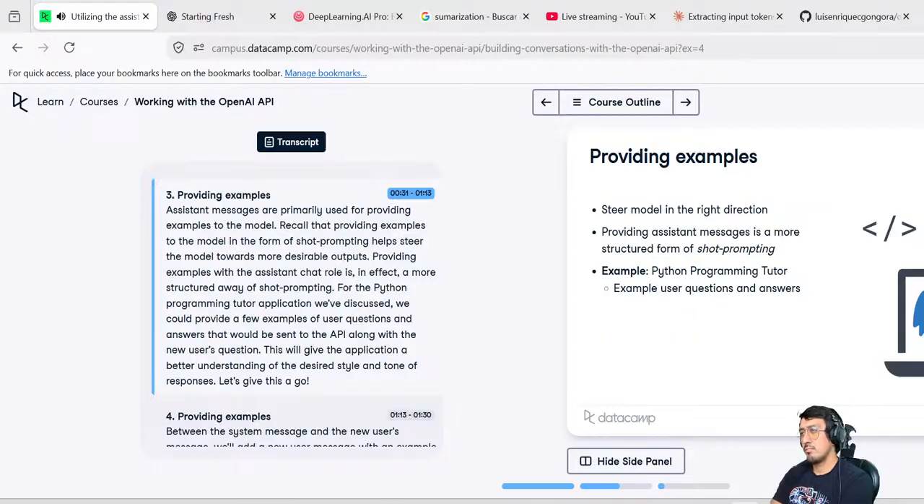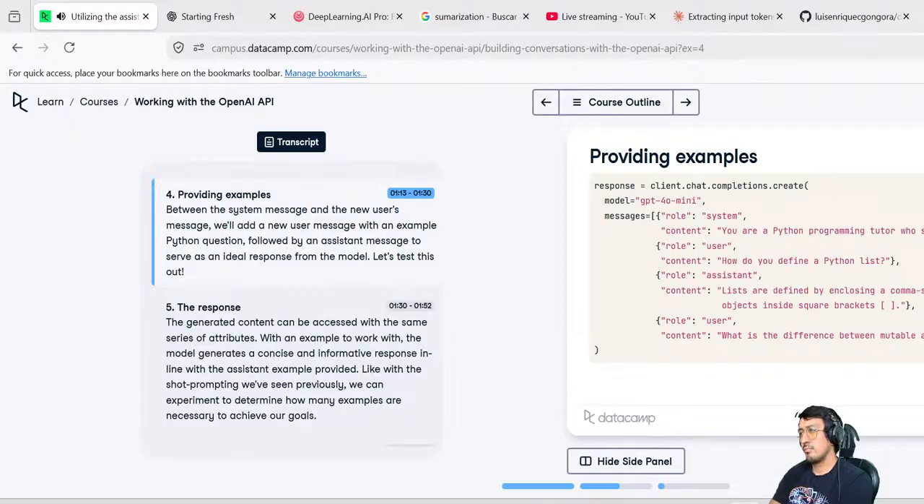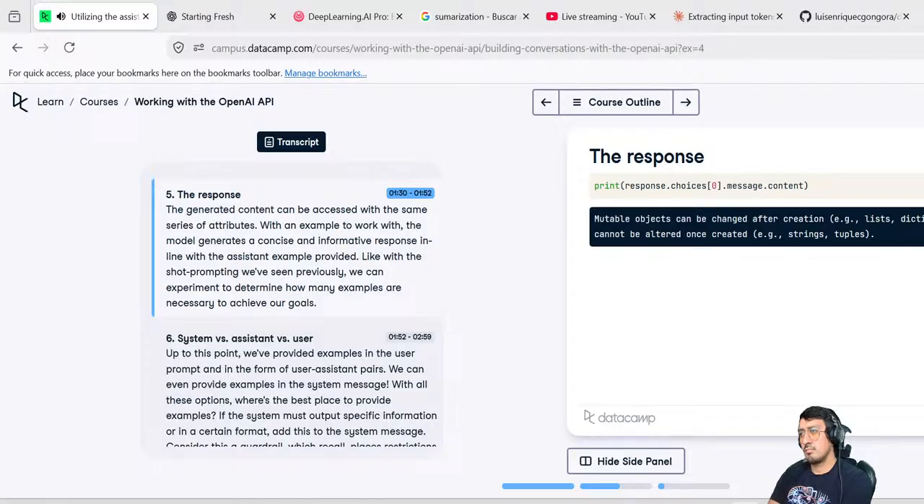Let's give this a go. Between the system message and the new user's message, we'll add a new user message with an example Python question, followed by an assistant message to serve as an ideal response from the model. Let's test this out. The generated content can be accessed with the same series of attributes. With an example to work with, the model generates a concise and informative response in line with the assistant example provided. Like with the shot prompting we've seen previously, we can experiment to determine how many examples are necessary to achieve our goals.